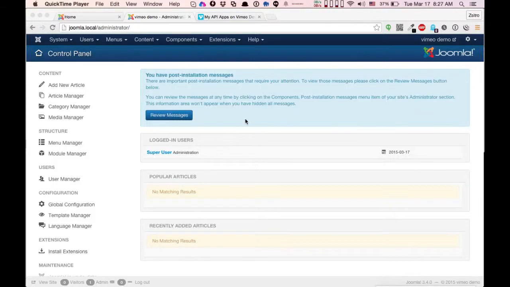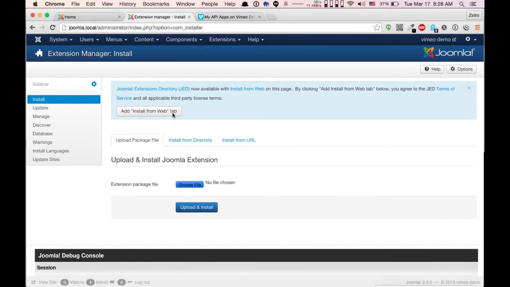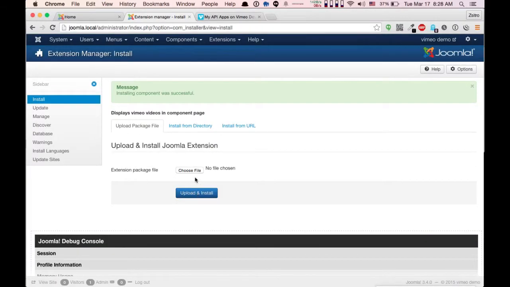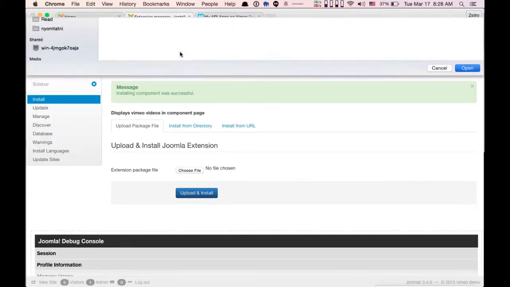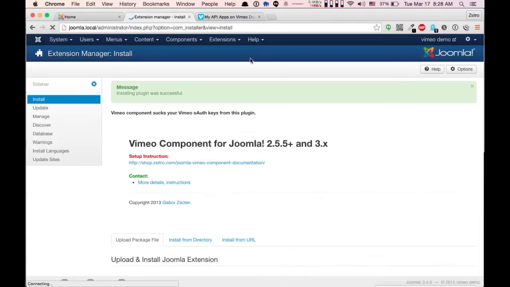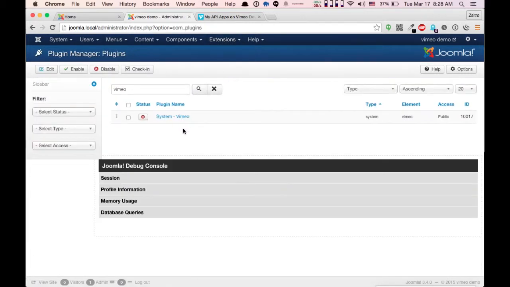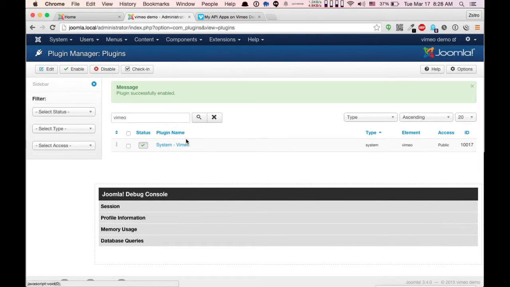I just want to show you a quick demonstration on how to install the Vimeo component. First thing you want to do is to go to Extension Manager and install both the component and the plugin. After doing that, you go to Plugin Manager and enable the plugin.